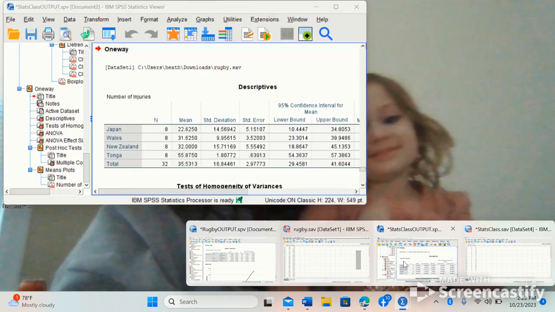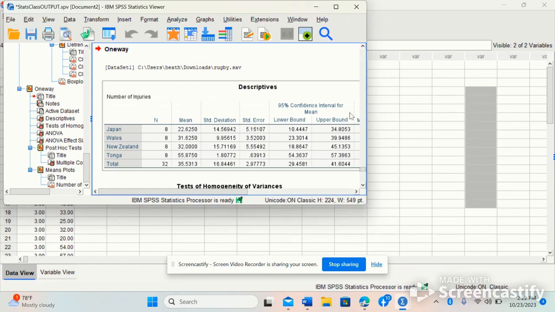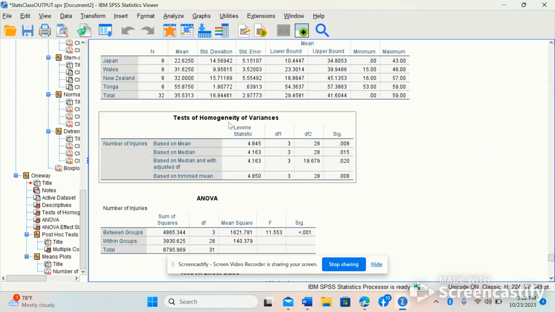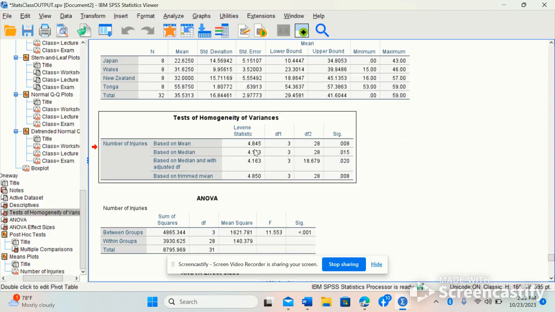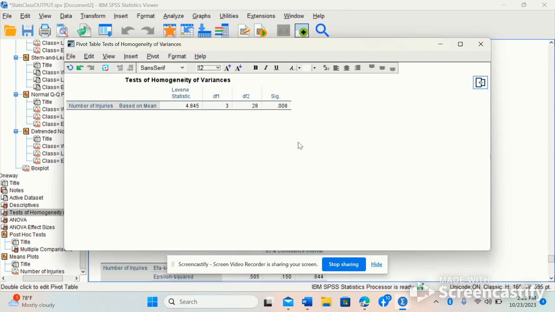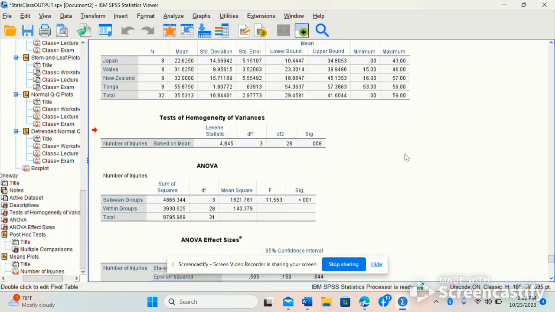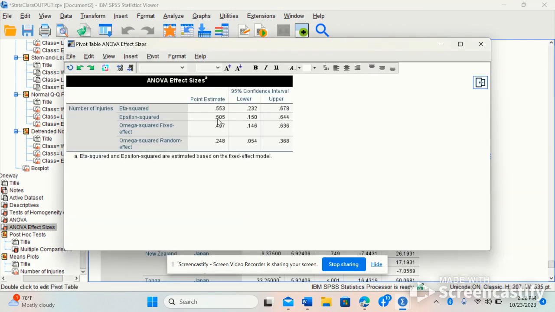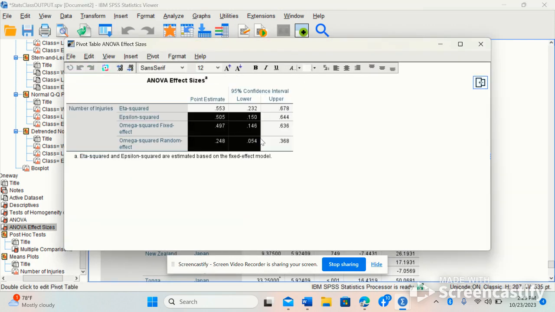Let's see, where did it go? Did it seriously? Okay. It went here, I think. Okay. So here's the descriptives, just to show that I know how to do this. I'm going to edit this because you want to use based on mean. Use eta squared.